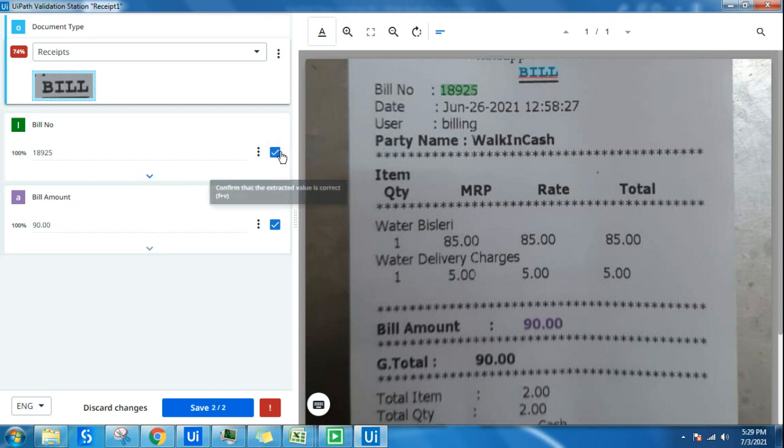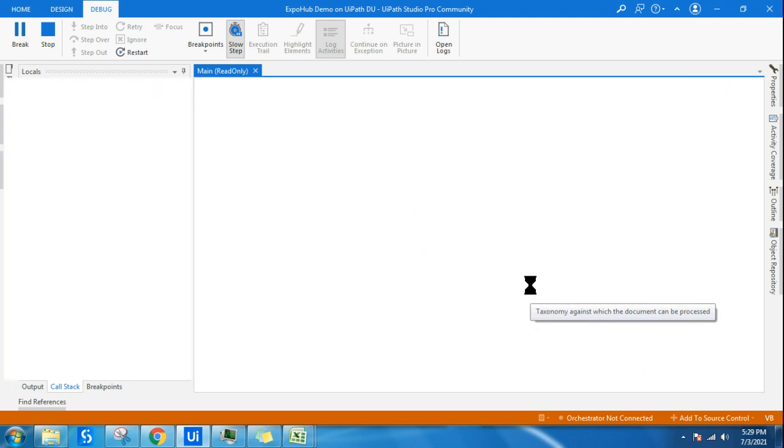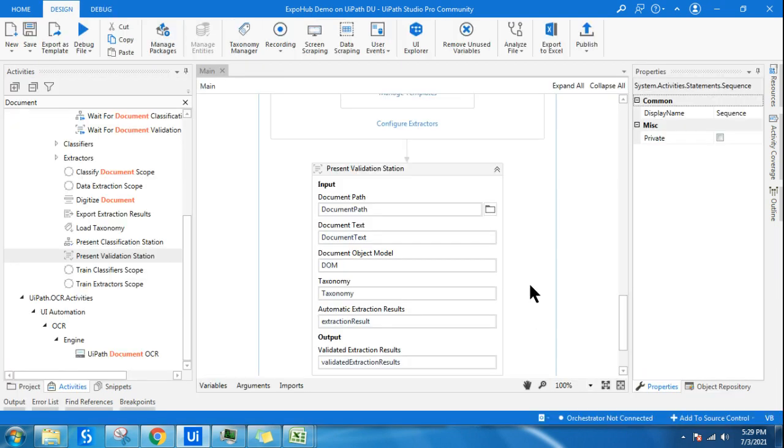The moment you select check, it is becoming 100% automatically. If it is something else, it will become 100%. So I'm going to click on save. You can see it has extracted the data from the receipt, and you saw the output, and you are happy with the extracted output.